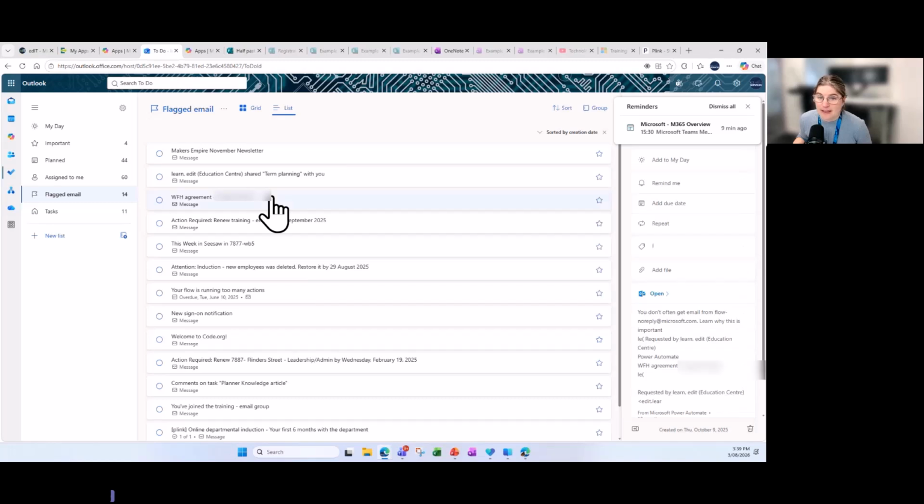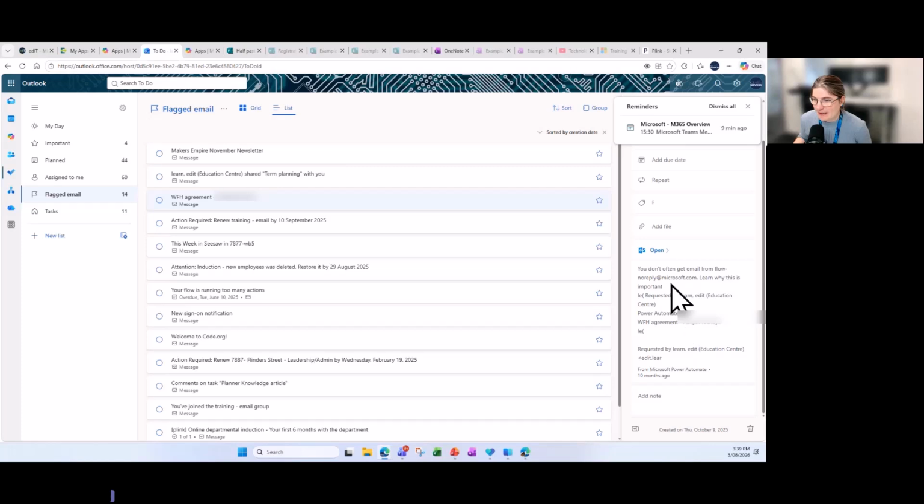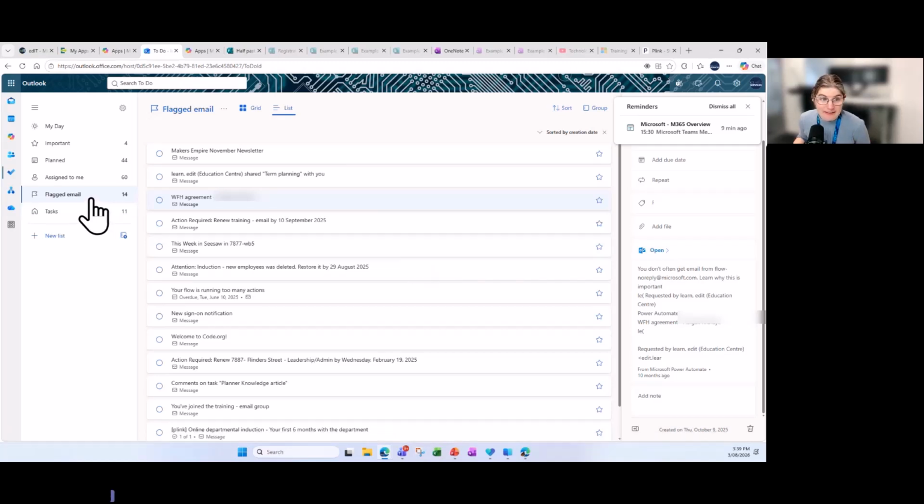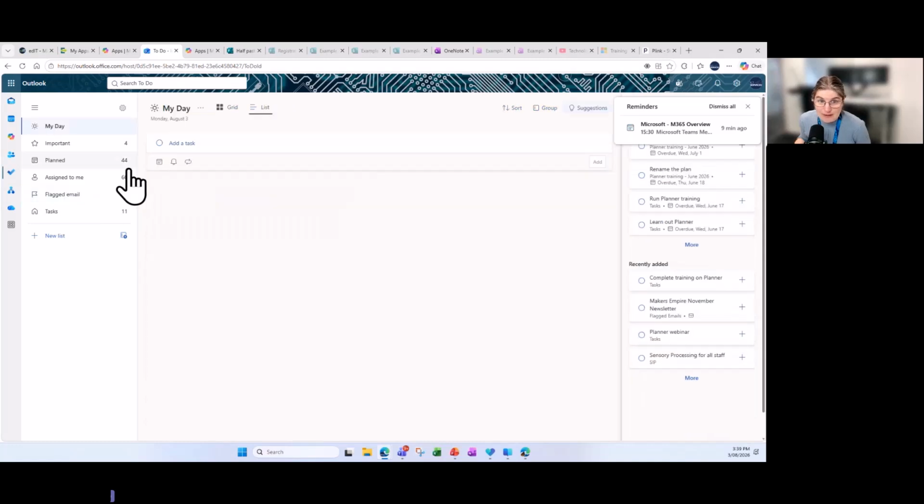So if I click on there, it should bring me up. Oh, yep, there is a preview. And when I click open, it will open the email up for me. So really great. I've also got in here something called My Day. Now, this is linked to Microsoft Planner, which we will have a quick dive into in a moment as well.